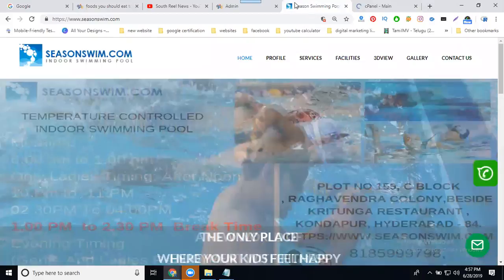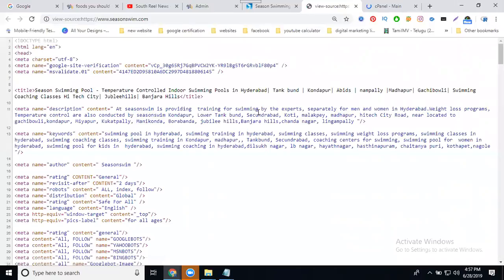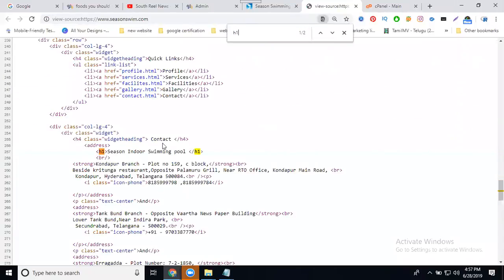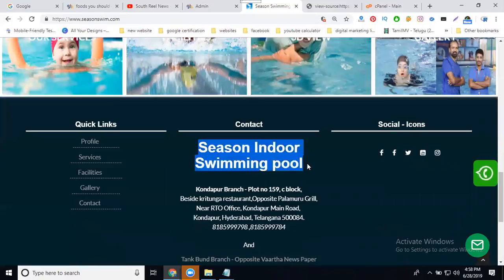Now, first of all, you can check with Control U, then Control F. How many H1 tags? Only one H1 tag. Where I'm using the H1 tag is season indoor swimming pool. These are my major keywords. Season is my company. Indoor swimming pool is my keyword. Here you can see how many keywords match: swimming pool, season indoor swimming pool, and indoor swimming pool. This is the major H1 tag.